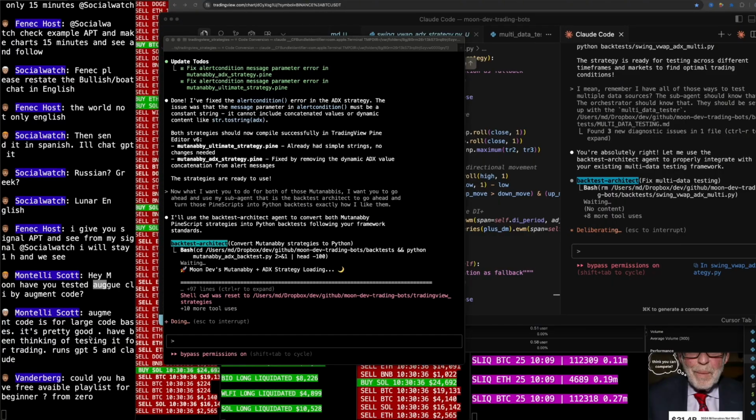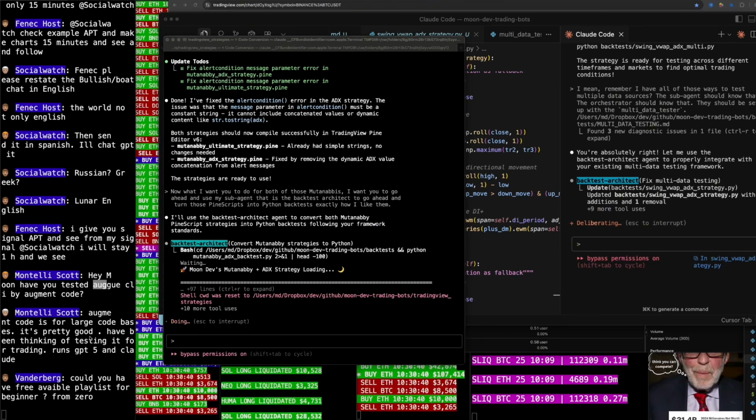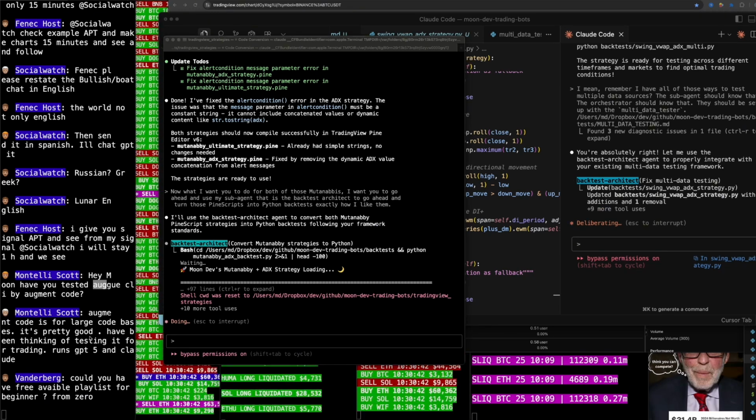Augment code is for large code bases. It's pretty good. I've been thinking of testing it for trading. Runs GPT-5 and Claude. Okay, interesting.